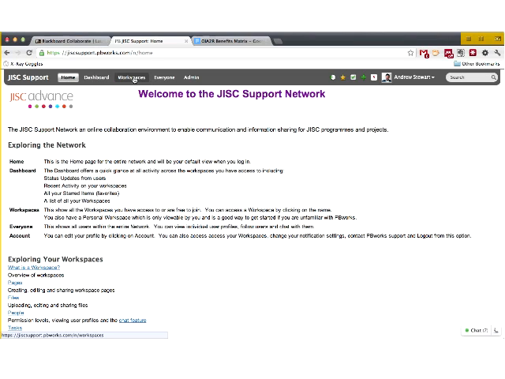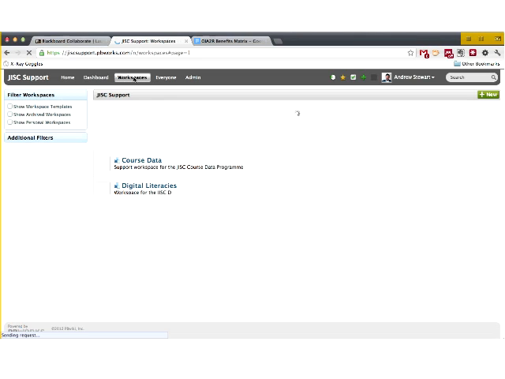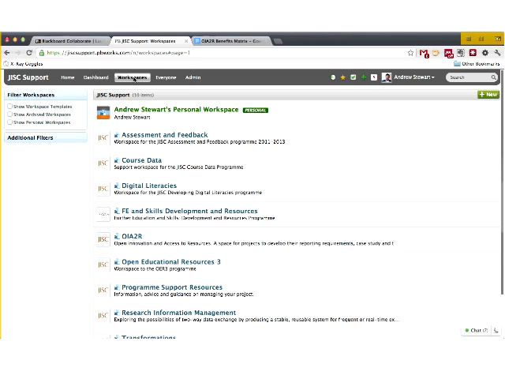Most of the time, if you've already logged in and you've been using the wiki a while, you'll probably land on the workspaces page, which I'm hoping should be appearing on your screens now. This gives you an overview of all the different workspaces within the wiki network that you have access to. You can see here that I'm part of quite a few different workspaces just because of the involvement that I have across a range of Jisc programs. But when you enter the screen, you'll probably only see the OIA2R workspace and also the program support resources workspace.